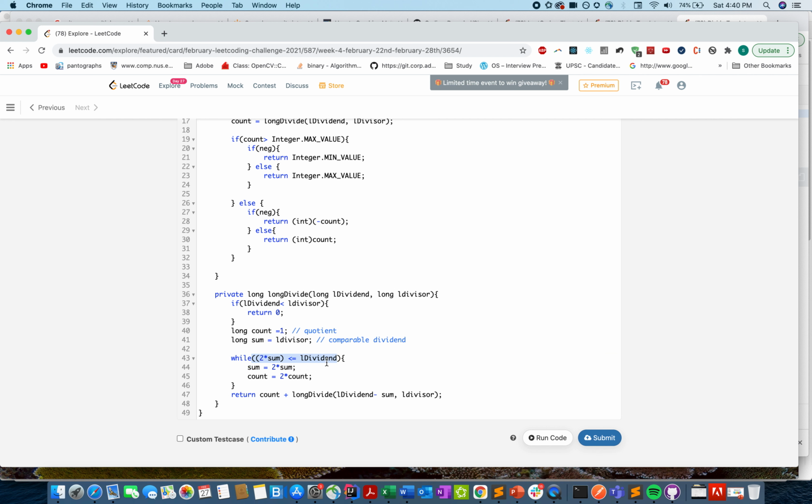Once the condition breaches, I'll come out of the loop, and whatever my quotient so far is, I'll store that in a variable, and I'll do a similar kind of processing on the remaining value, which is dividend minus the comparable dividend that we have calculated so far, and we will perform the operation again using the same divisor. I hope this part of the question is clear to you.